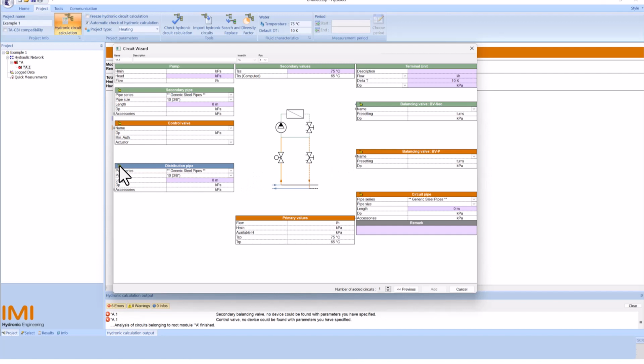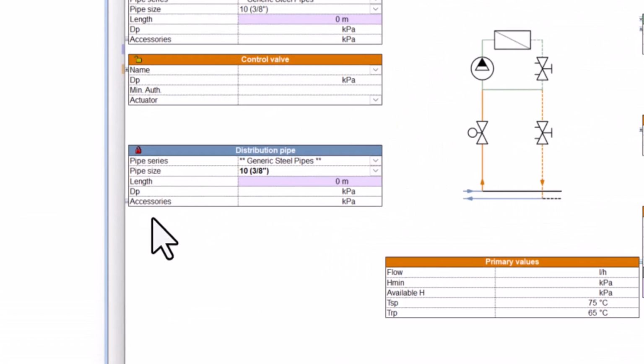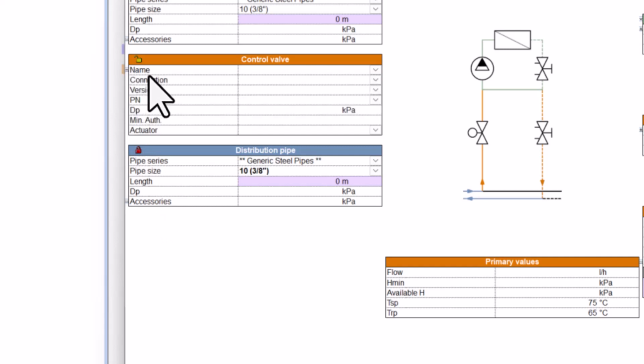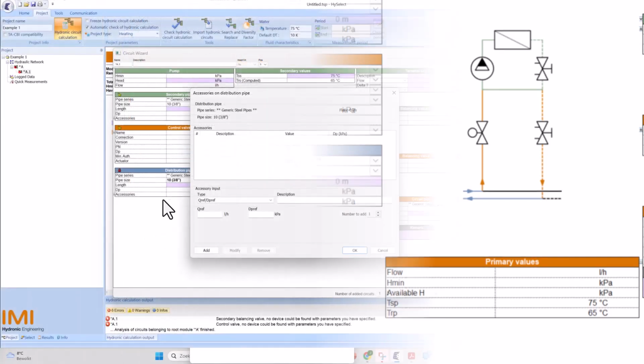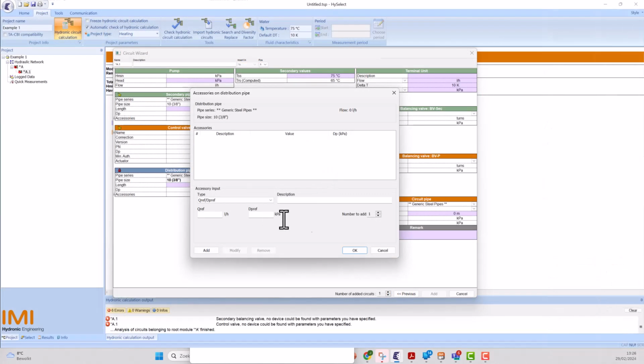The open lock icon enables you to lock the values in this table to ensure that the calculation will not change them. Once locked, the icon is red and the locked values bold. A small plus icon next to a field indicates additional fields that can be completed. The minus icon next to the accessories opens an additional window to add accessories.